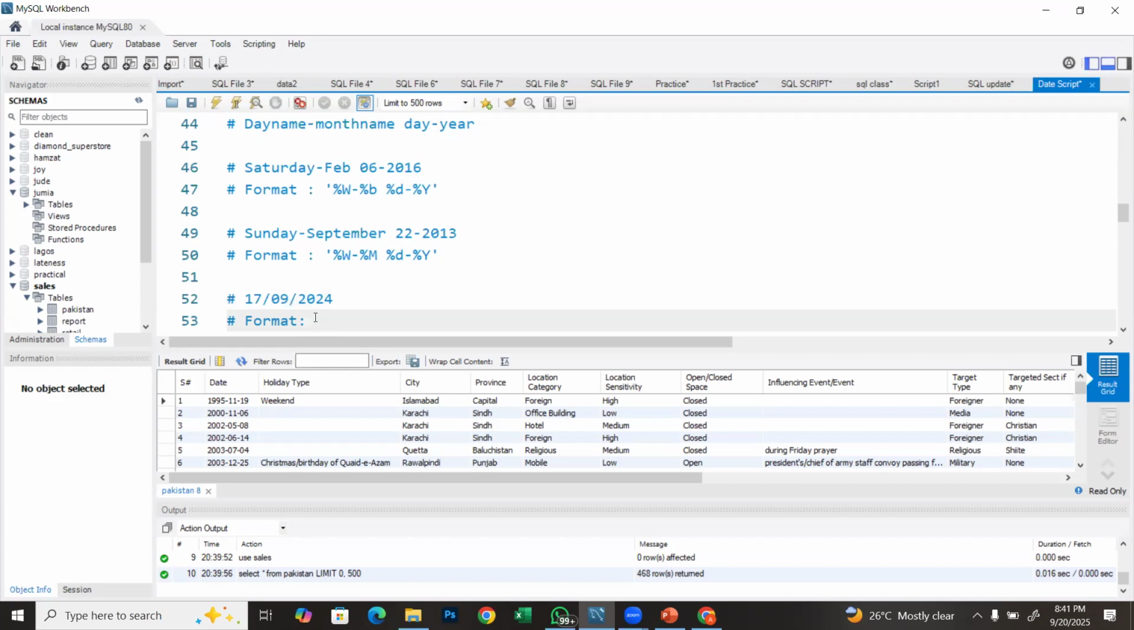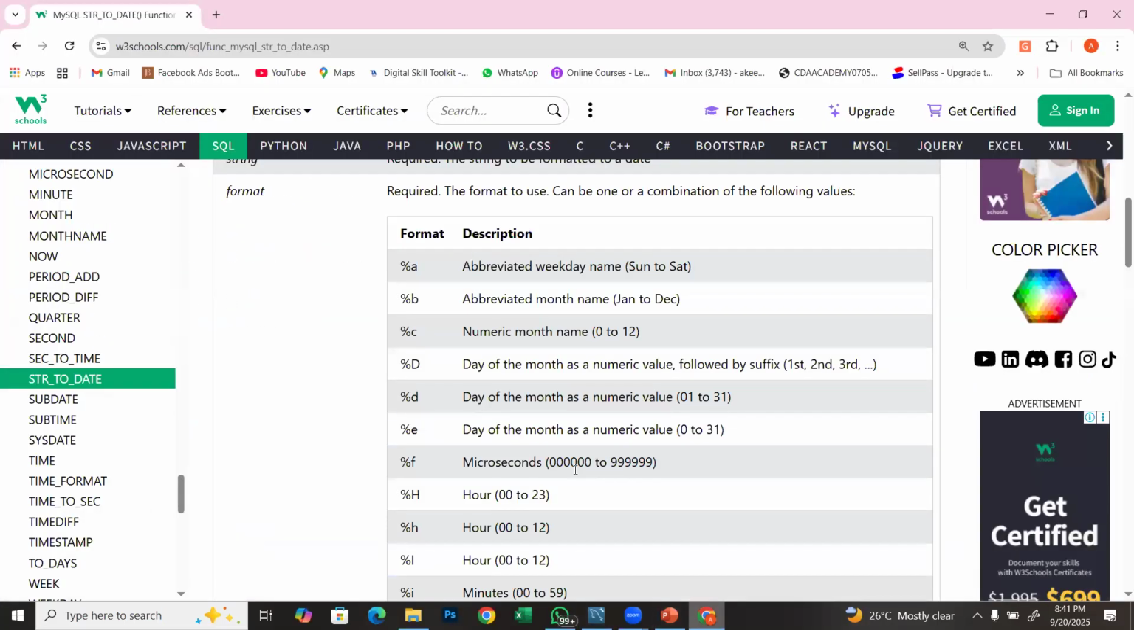All right. I don't want to waste time again. Let's go. The very first thing we have here is the day, right? In serial number. The day in serial number. So what we'll do is let's come back here. Let's look for the day in serial number. Now, if you look at this right here, day of the month as numeric value, followed by a suffix.